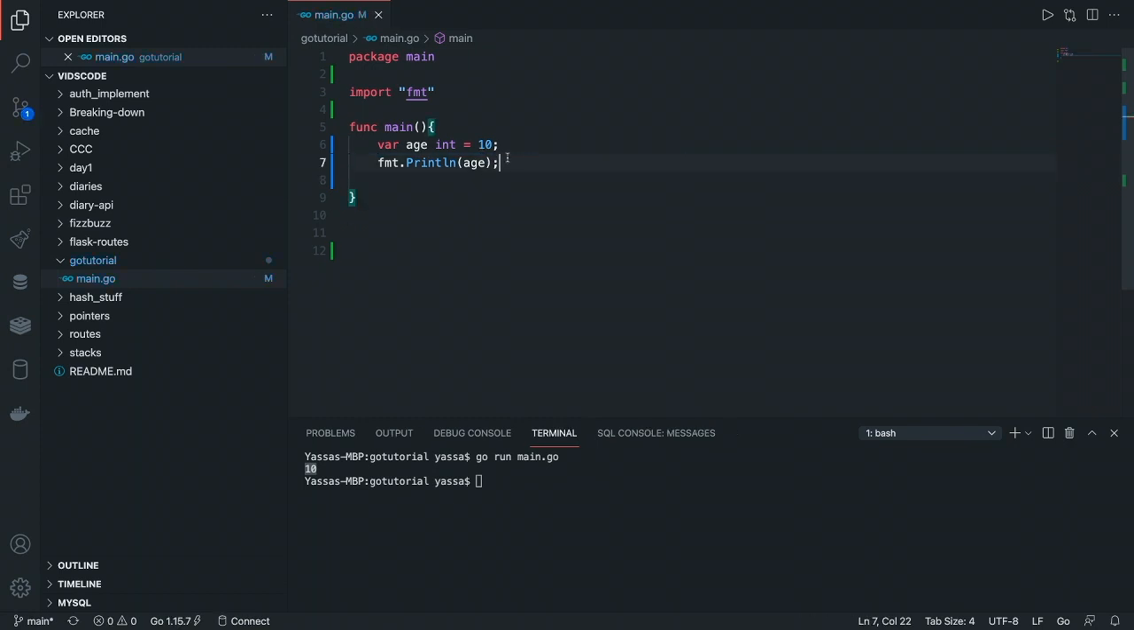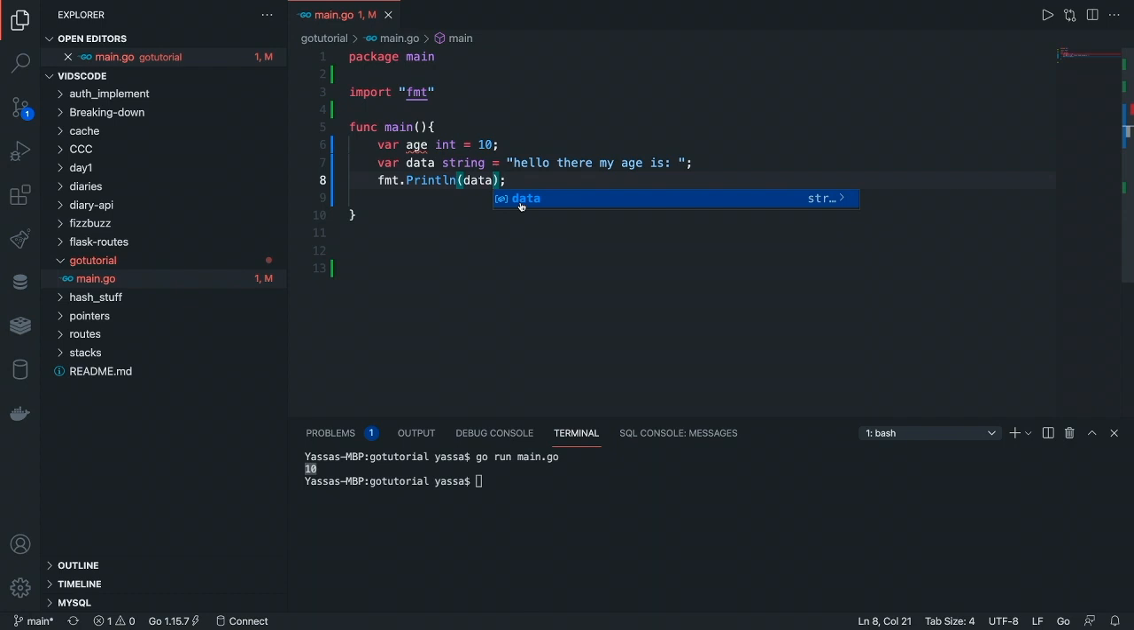The next thing I'm going to show you guys is how to convert from integer to string. All right, so I'm going to create, in fact, let me just put hello there. My age is. All right, now what I'm going to do is first print out data, and I want to print out the age right beside it. So I'm going to print out data plus, and I'm going to import a library called string convert.